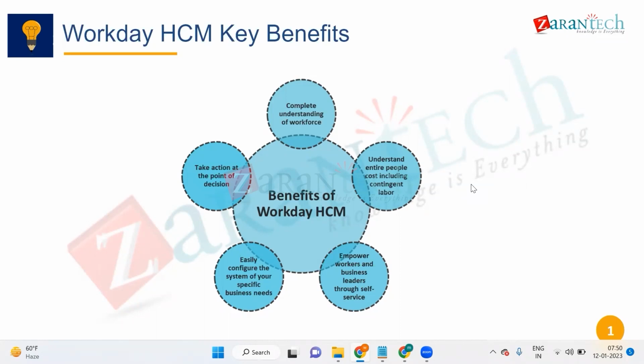Okay, so that makes it a robust system, flexible, and adaptive. Why am I saying adaptive? Because it can be changed as per your requirement, as per your business process. Okay, these are the benefits that you have of using the Workday HCM system. So any questions before I move on to the next part?